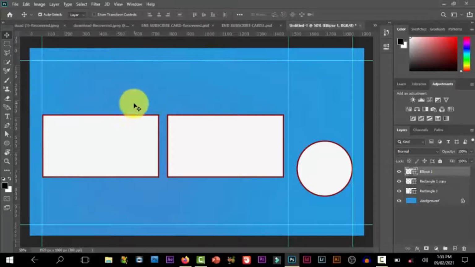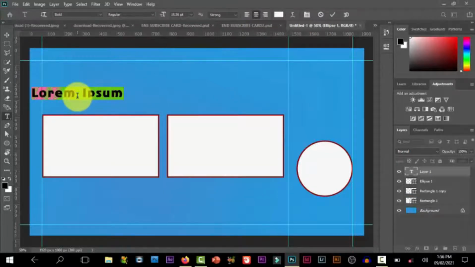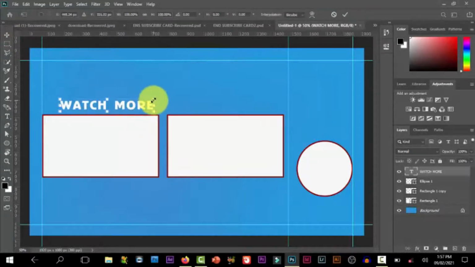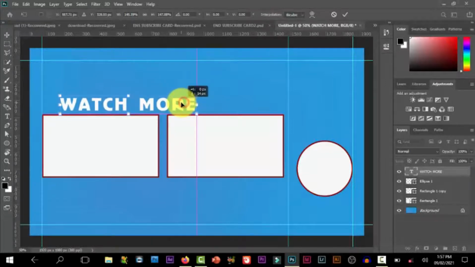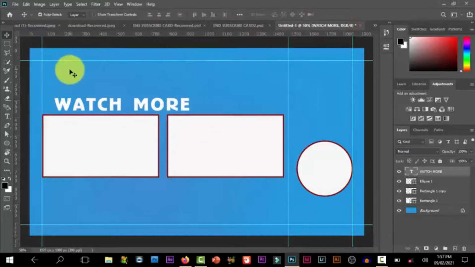So the next thing we need to do, we're going to add some text. So click the T on your keyboard, then you add a text. We're going to add this, watch now. You can use any font you like. You can go through the fonts you have on your computer. I'm going to use this.